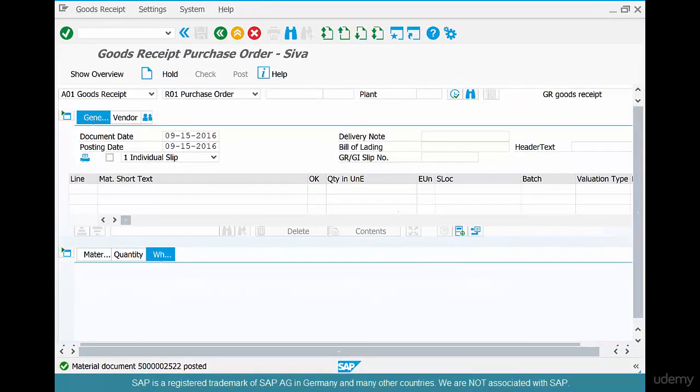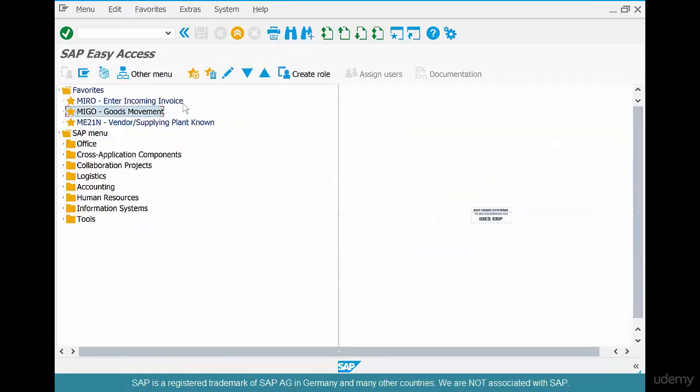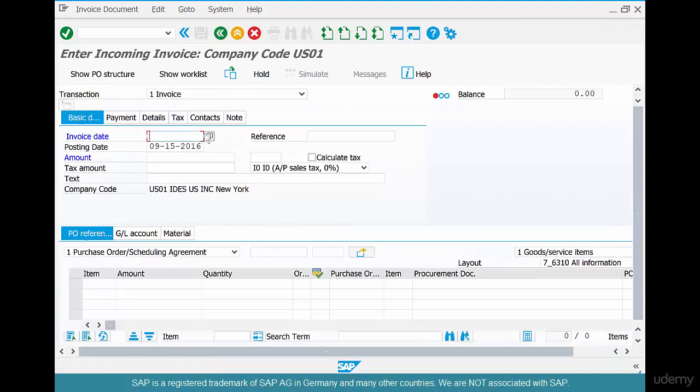How do you do that? Miro. Miro. Then when did we receive the invoice? This is the invoice date against this purchase order. Hit enter.